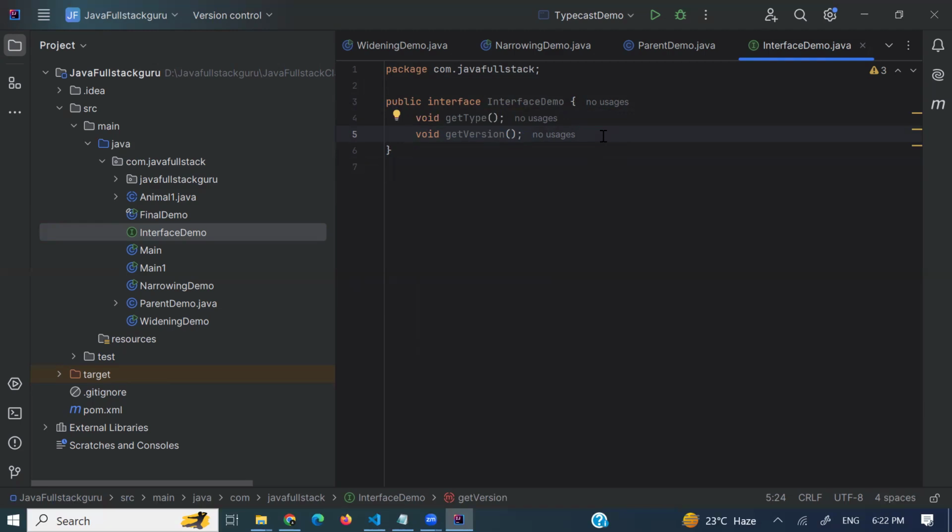All the methods declared in the interface are public abstract by default, whether we specify it or not. Here, public means that all the variables and methods declared in the interface are public, so that they can be accessible from anywhere. That is the scope of the public modifier.